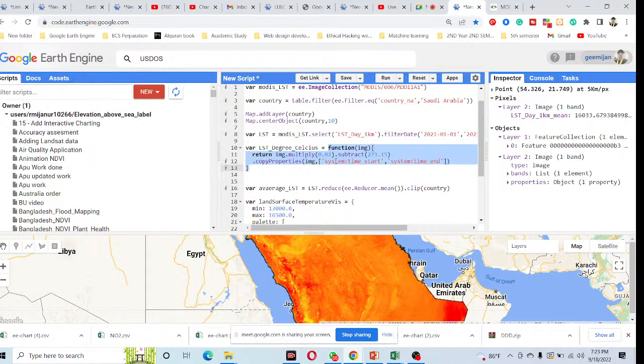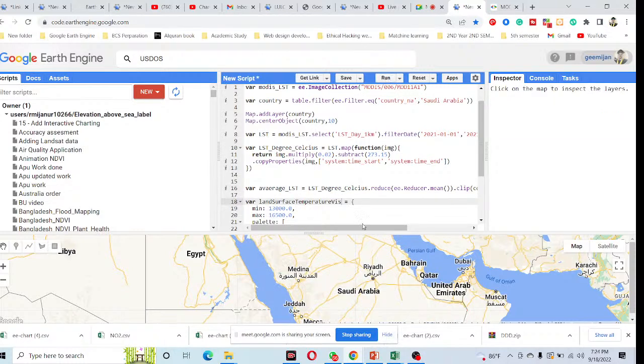Basically this function I wrote for Kelvin to degrees Celsius. I want to add this function to this variable. I simply copy the variable LST and paste it here, and use the map function with parenthesis start and parenthesis end. So now it will be added. This time I simply copy this and paste here. So now I get the result in degrees Celsius in this map. You can see.